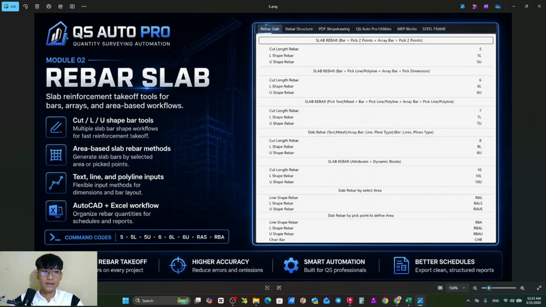Okay, next is the rebar slab. Okay, the rebar, as you can see, has so many types. There will be 7 of them. But I would like to mention the 2 that I use most commonly: the top one, and the slab rebar by selecting area. This one is really fast. I'm going to show you in just a second, kind of like magic. It's less than 1 minute, trust me.